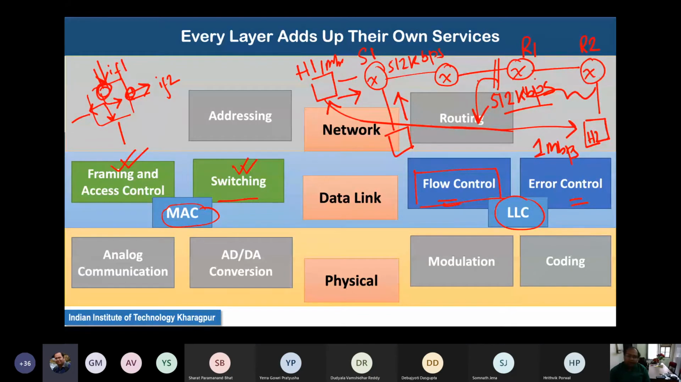Similarly, for the error control. For the error control also we see that this is a functionality that needs to be implemented end-to-end as well as part by part.